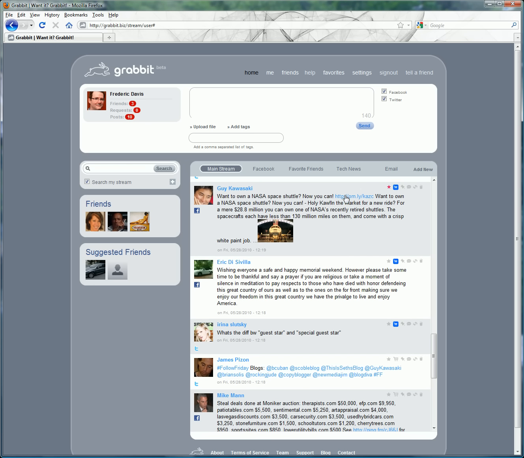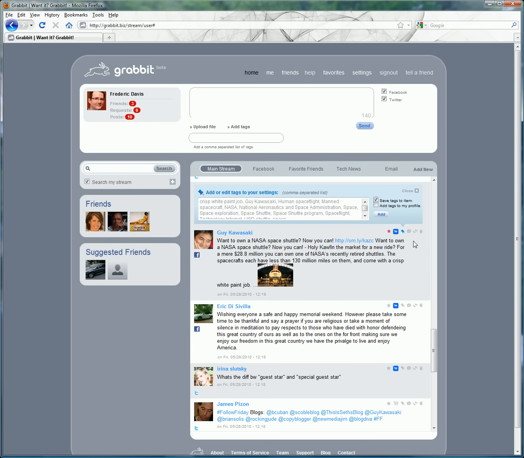Now, to get back into tagging an item, you can go here. Here's an item that Guy Kawasaki posted to Facebook, and I'm following him, so I got this about the space shuttle. You can actually buy one, it looks like, for 28 million bucks. They're auctioning them off down at NASA. That's funny.